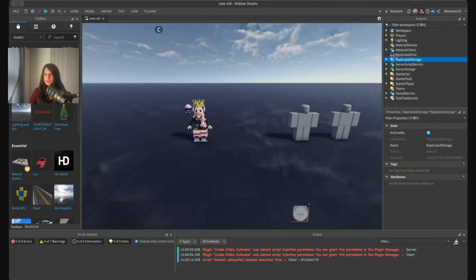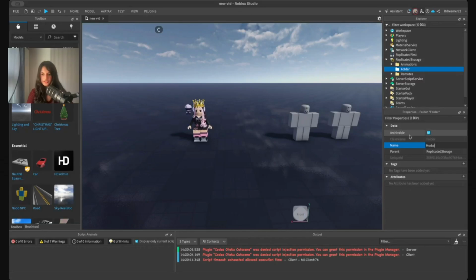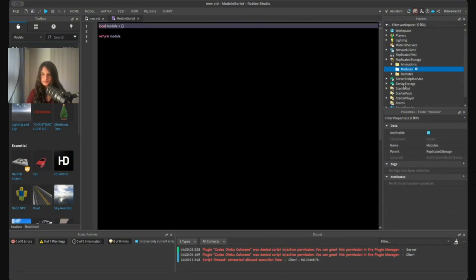Okay, so first go to replicated storage and click on the little arrow. This unfolds replicated storage and shows you what's inside it. Now, if you hover over, you'll see a plus button and click on folder. Name this folder modules. And inside this folder, add a module script. Let's call the module script Ragdoll module.